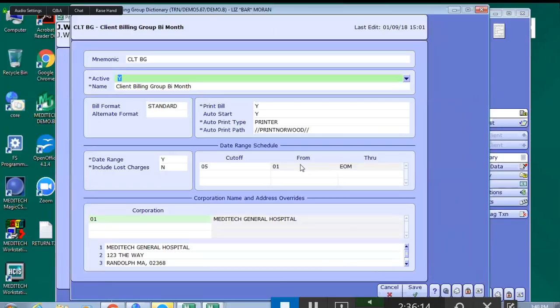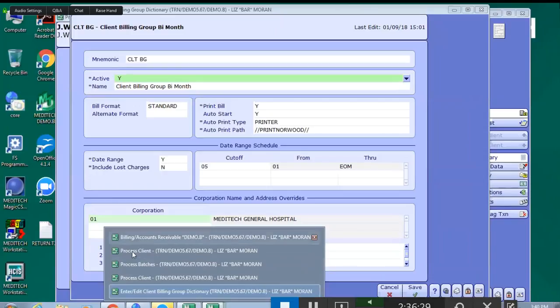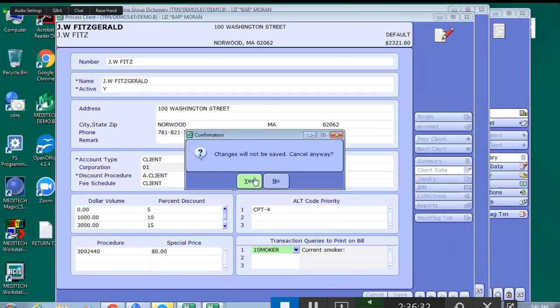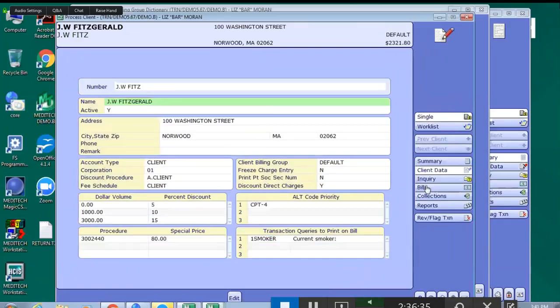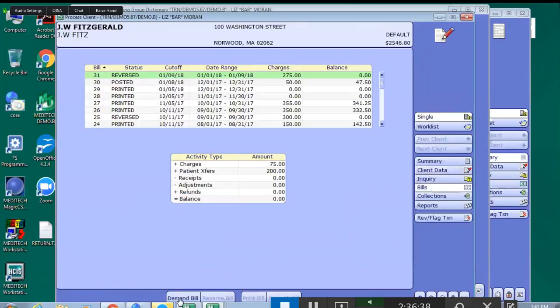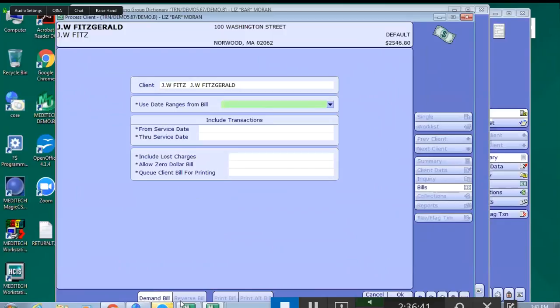Now, that depends on whether or not you have your system set up to automatically do that. We'll go over that momentarily. I'm going to show you that process later on. Or you can go into the desktop. On the Bills tab, you can then demand a bill and manually do a date range. So we can do from 1/1/18 until today to manually demand a bill for that range.